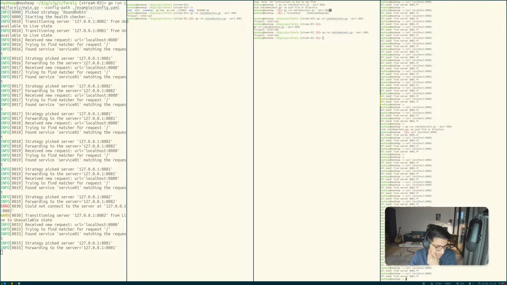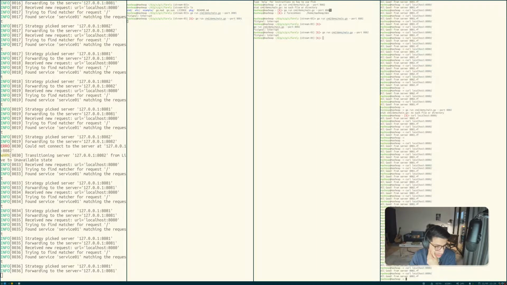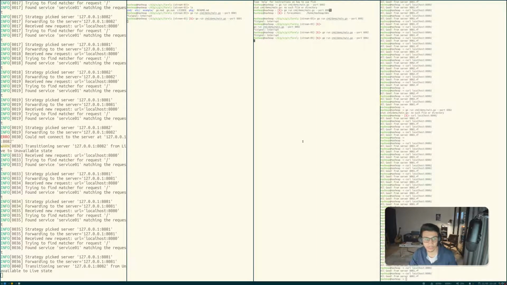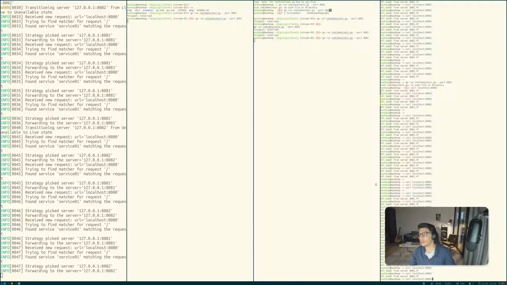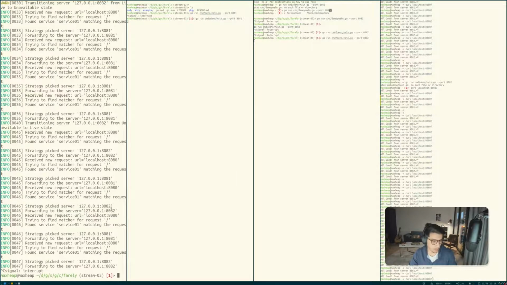All right. Now we only get routes to 80, 81. Now let's get this back up. Now it's live, and now it's load balancing again correctly. Cool. Now this is the intended behavior.